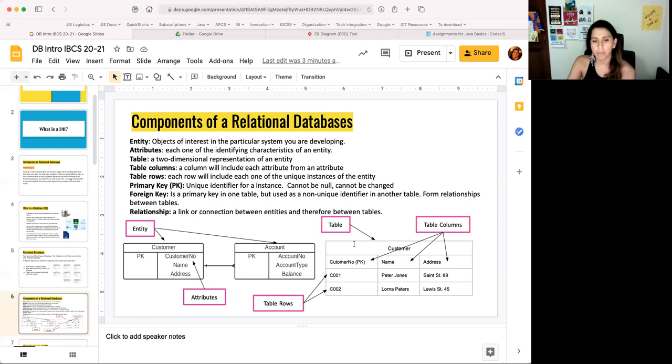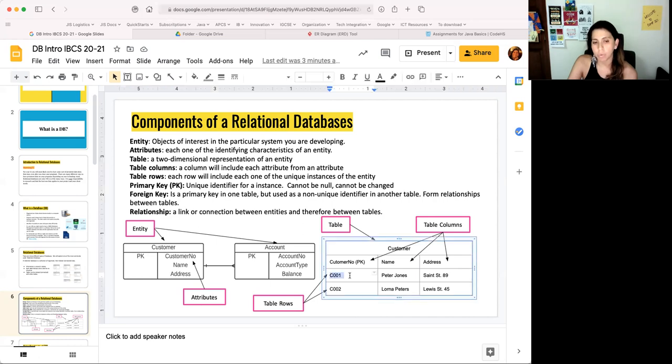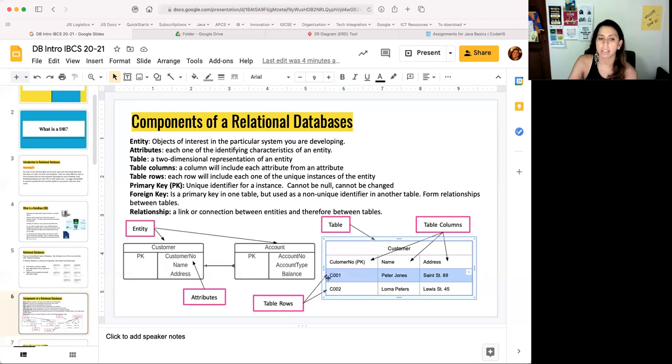On a table, we're going to have table columns and table rows. The columns will represent those attributes that we mentioned before. So each one of the columns on your table is going to be one of the attributes of your entity. And each one of the table rows represents what is known as a record or an instance of that entity. So for example, this row represents one of the customers, the customer Peter Jones, who is identified with this customer number and has this following address, okay?